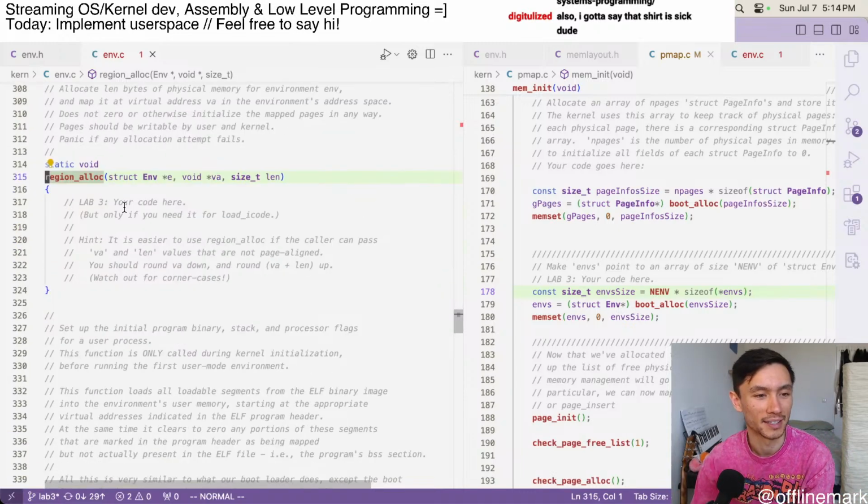This is kind of funny. Lab 3 code here, but only if you need it for load icode. What do you mean, only if I need it? I have no idea if I need it or not. It's weird. Hint, it is easier to use region alloc if the caller can pass VA and len values that are not page aligned. You should round VA down and round VA plus len up. Watch out for corner cases. Man. Okay.